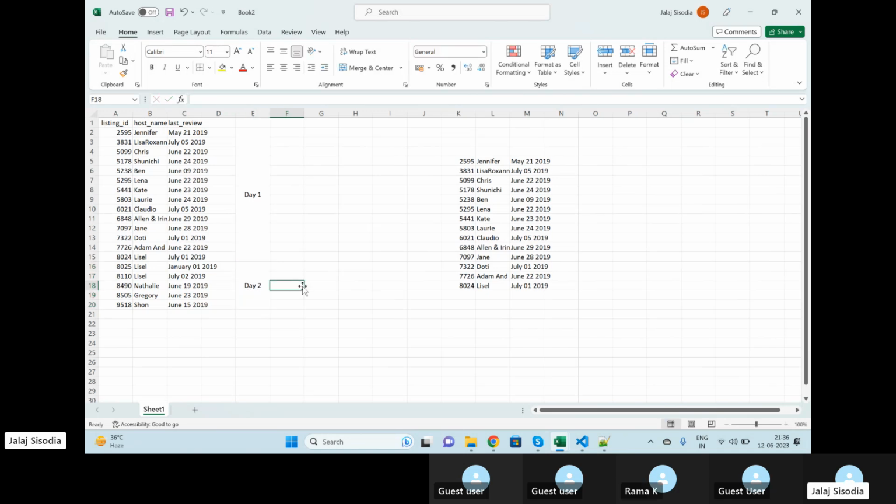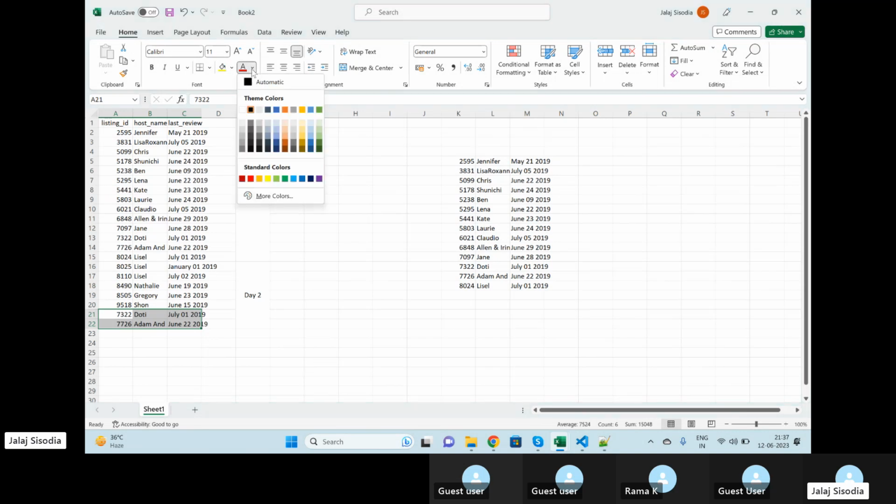Now here, let's say this is my listing ID. Let's take a few records from here, let's say these two records, and I place them here and merge and center. So this is a bit more clear now: we have the day one records, and these are my day two records, out of which these two records are repeated on day two.